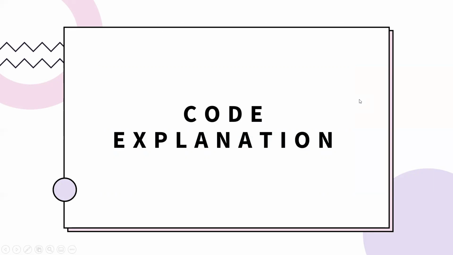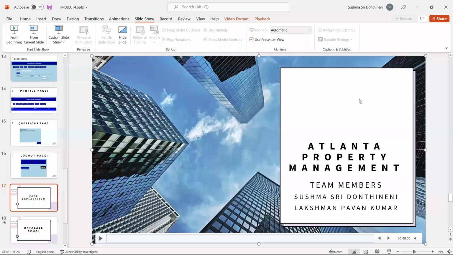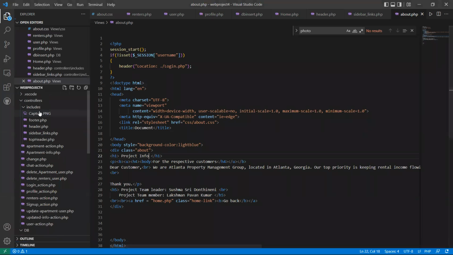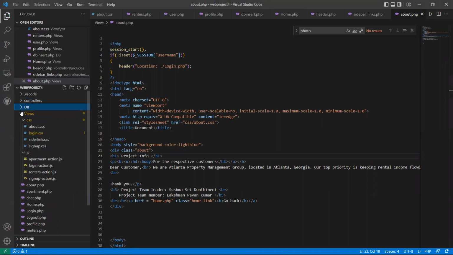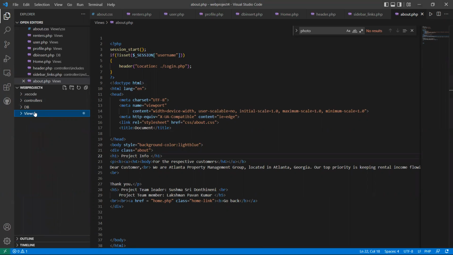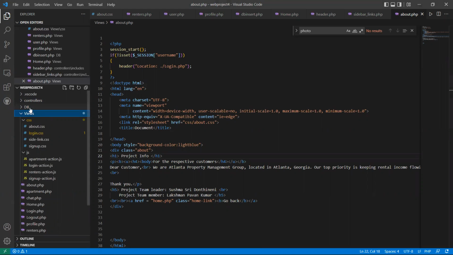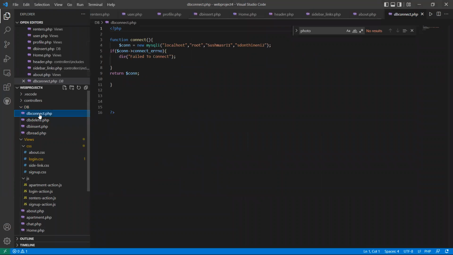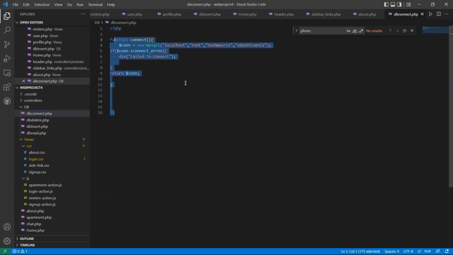I will just explain the code now. This is the basic code that I have written for this application. This is the database connection code. For connecting the database, I've written this code.